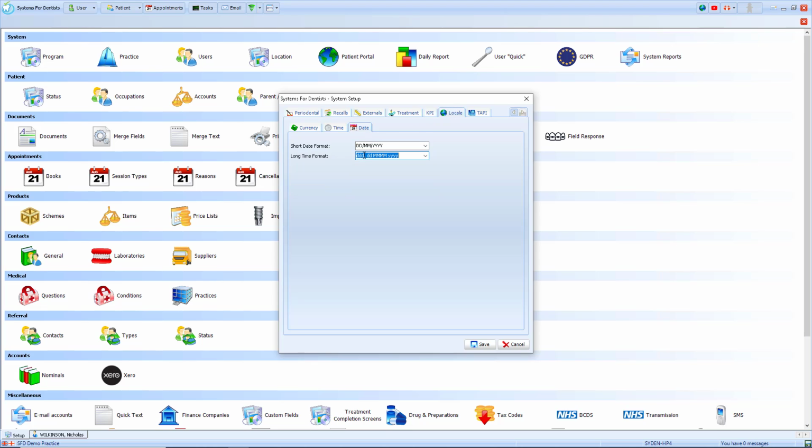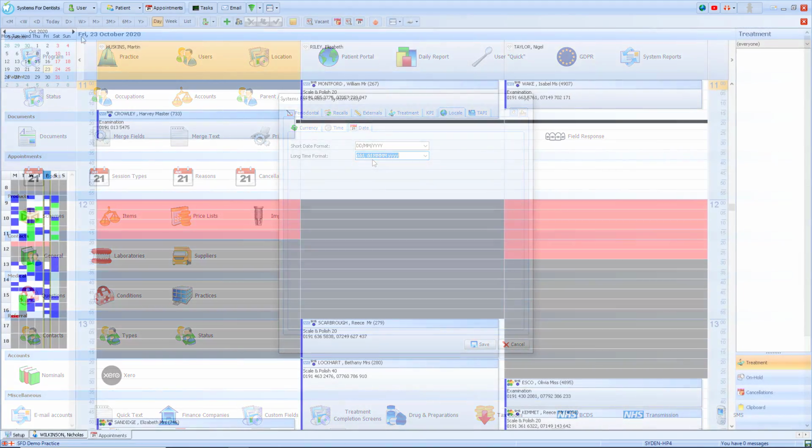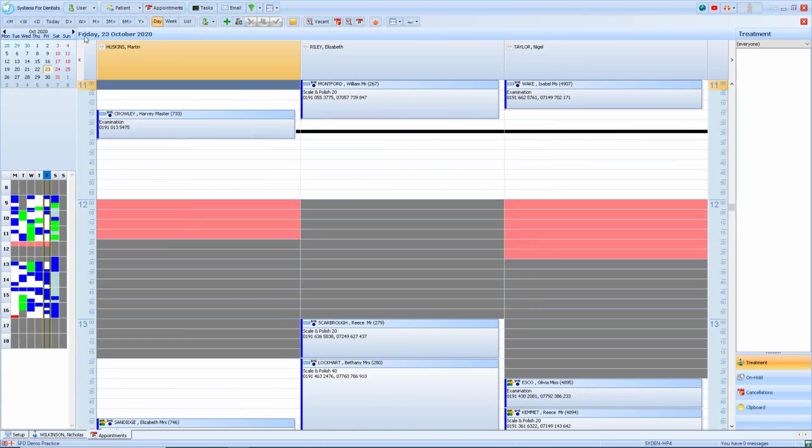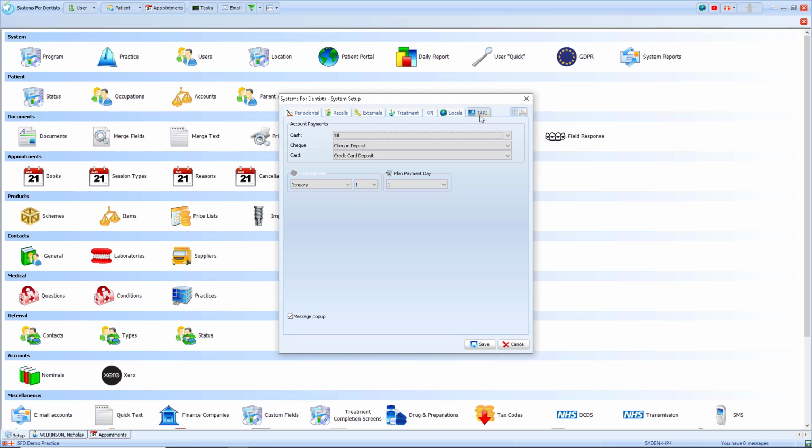Long time format is useful for allowing you to configure how the day of the week is shown on the appointment screen. 3Ds would give you Fri. Adding an additional day at the front would give you Friday. The last item is TAPI, and this just allows us to set up your TAPI interface.